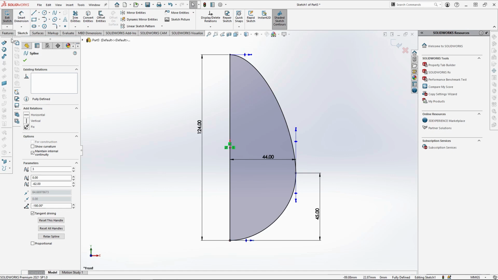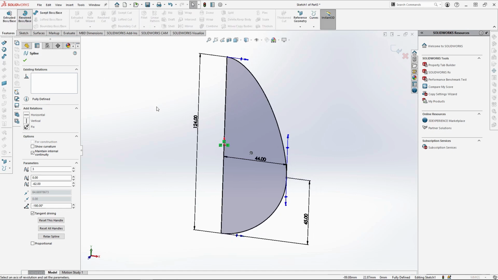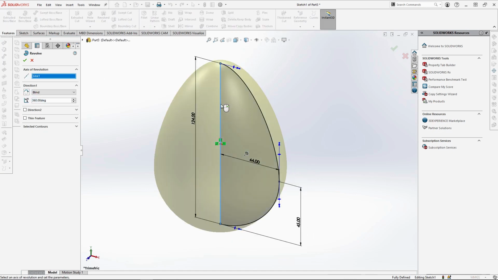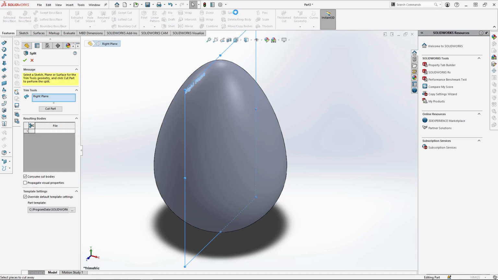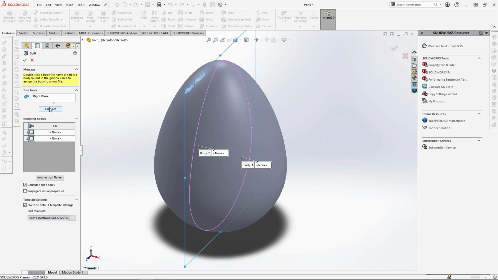Now I can use revolve, selecting this axis for the revolution. I'm going to use the split tool to get half of the egg. I could have revolved the egg 180 degrees, but the shell operation doesn't seem to work this way. So, selecting the right plane and split under features, select cut part. This cuts the egg down the middle from the right plane.